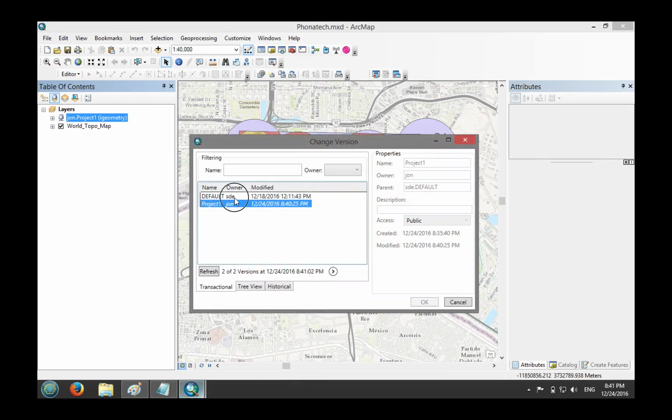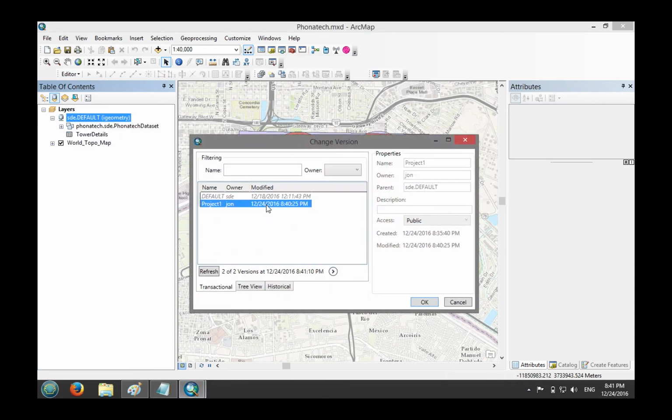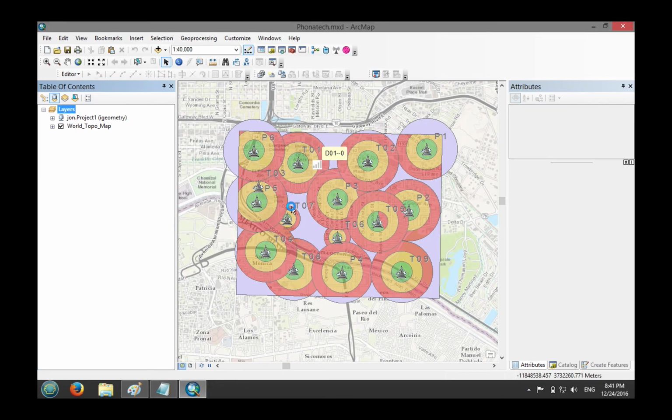Let's go back to default. See, the original default has like 7 towers, right? Lame. Go back to my project. Look at that mess. That's the idea of high isolation. You have your own version, and you can do all this stuff.